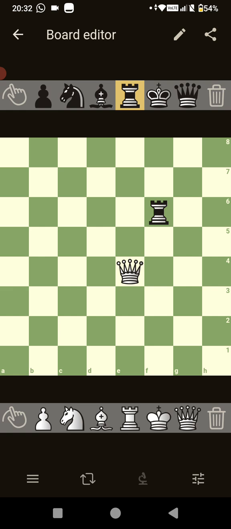Very important. What if the rook were on g6? The rook is on the same diagonal, which means it should be possible. It is possible indeed for the queen to capture the rook. There we go. Let's put the queen there. What if the rook was to the left?